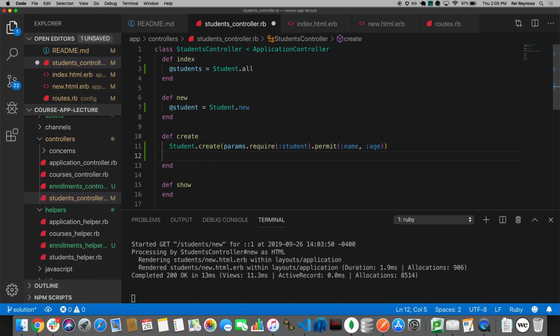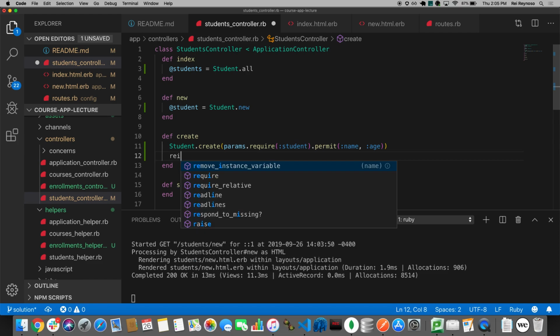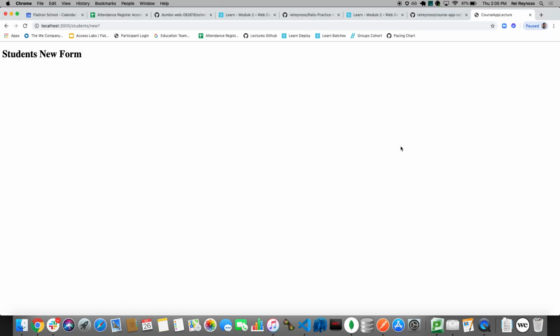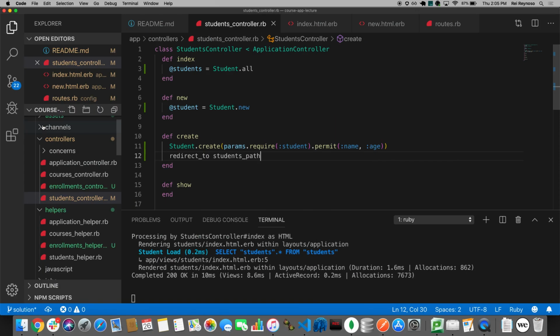All right. So once we create it, what happens after? Where do we go? Do a redirect. Students path. In other words, the index page, right? Yep. Let's see if this works. I think, all right, we're good. Okay, so now we can create a student.